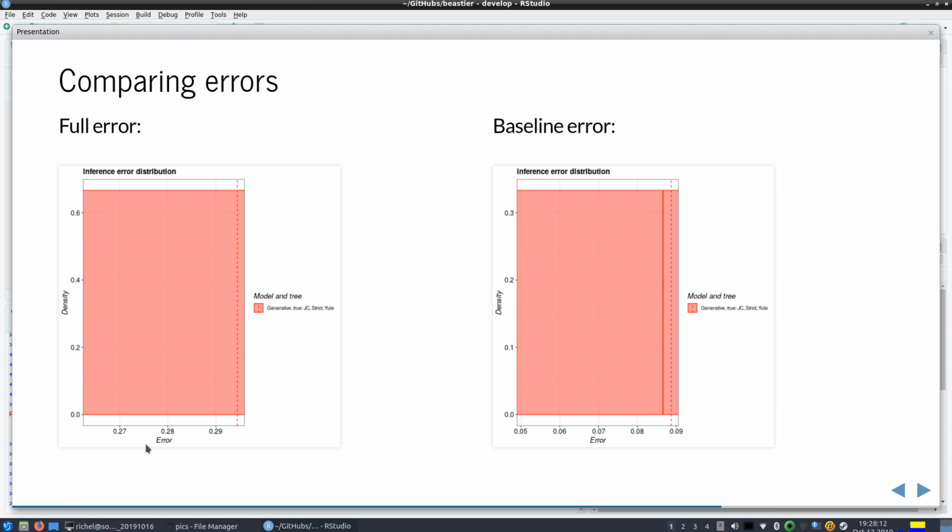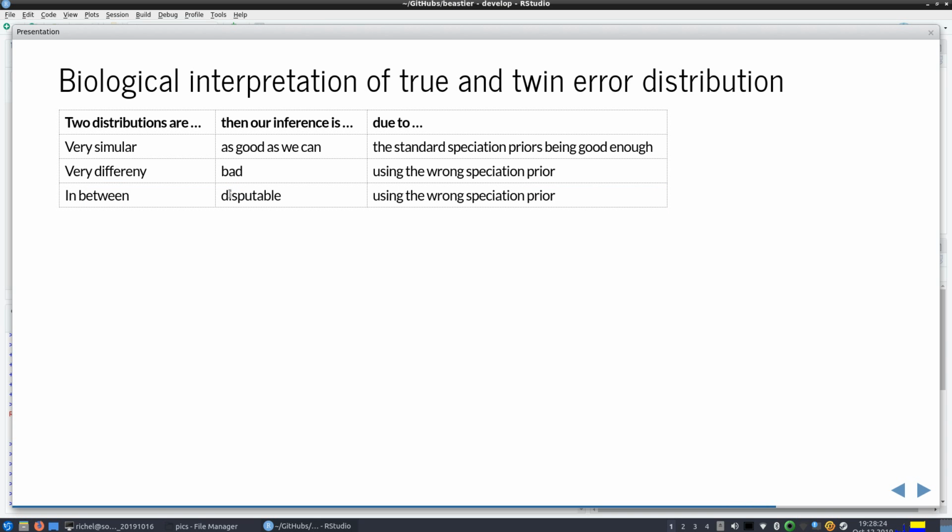We compare these distributions, and Pirouette can do that. Giovanni and Thijs will also show how it looks in some nicer plots than I made. The interpretation of these two distributions is something like this. If the two error distributions are very similar, then our inference is as good as it can be. The standard speciation models suffice, and our priors are just good enough, or they compensate, whatever, they're good enough.